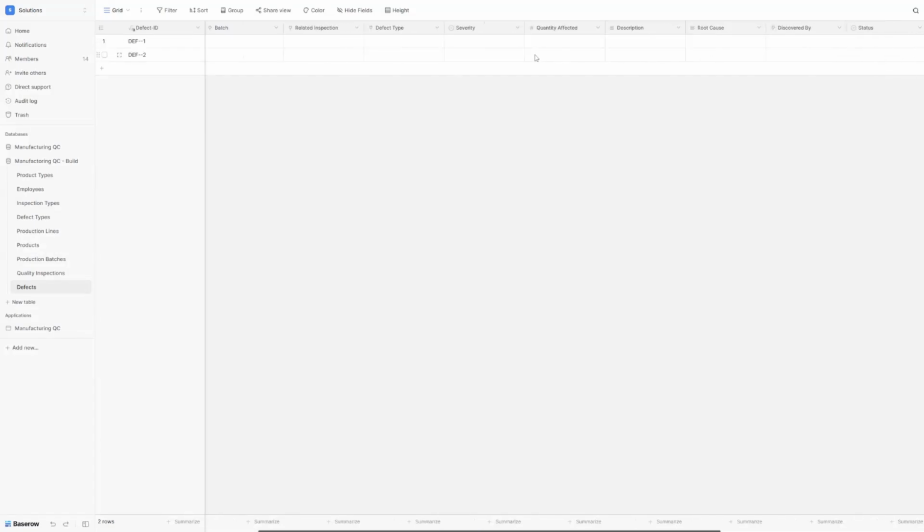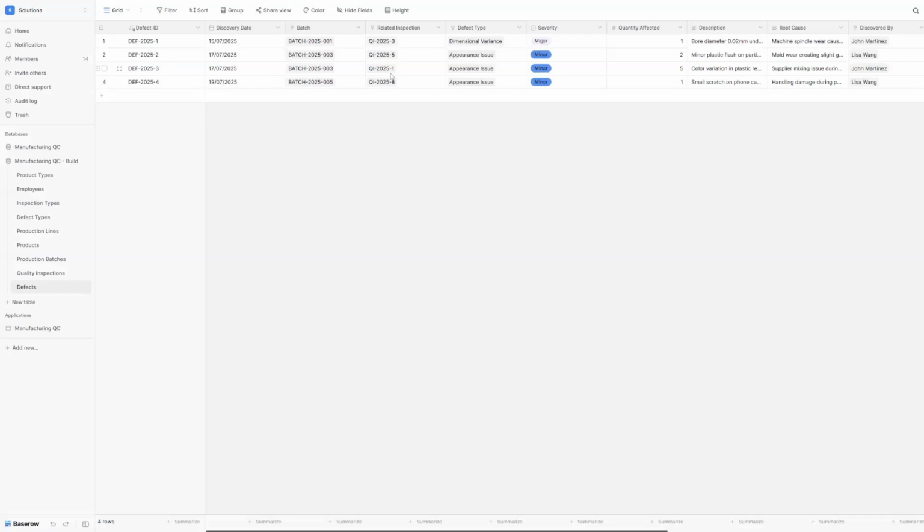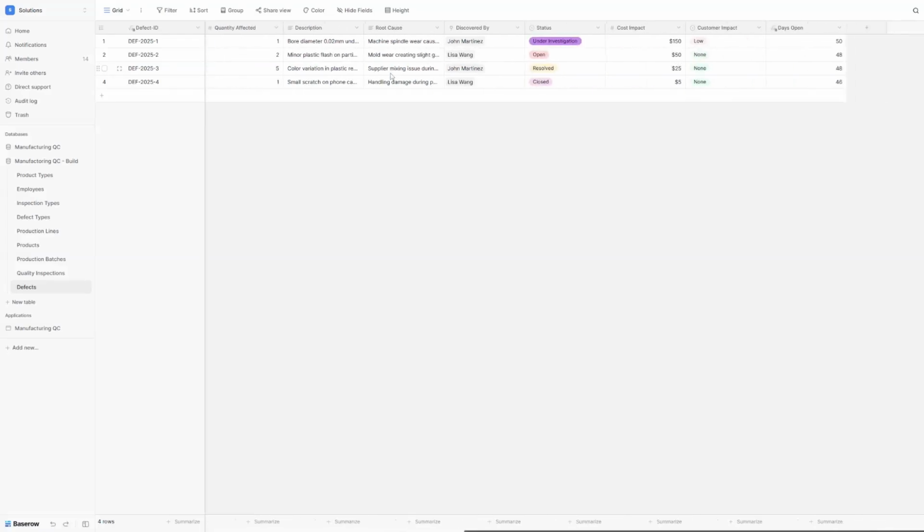So let's populate this with some data. Again, we're starting from the discovery date field. And we do need one more item in this, which is going to be a reference to another table we need to create, which is, of course, our last remaining table, which is going to be corrective actions. So let's create corrective actions.